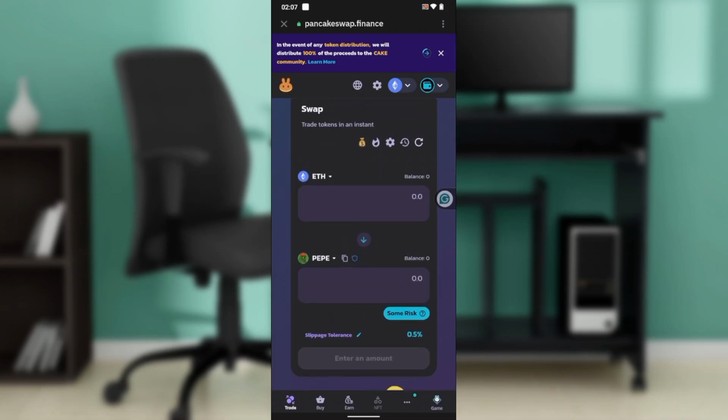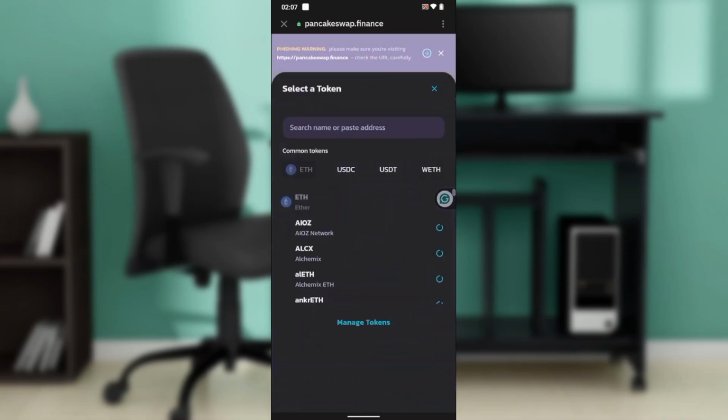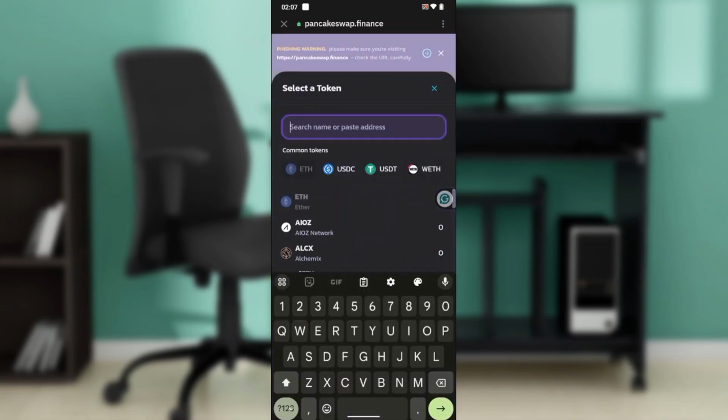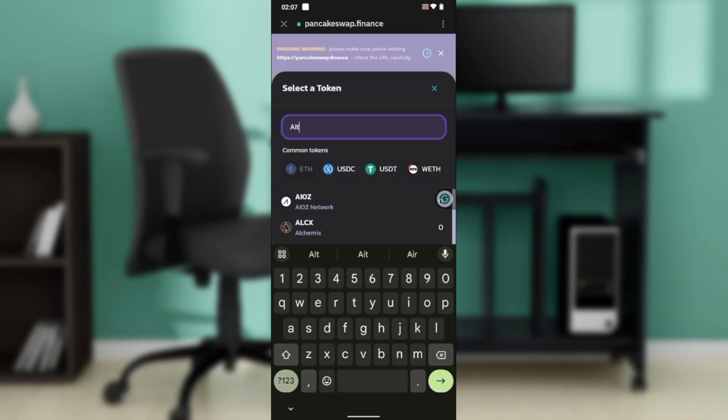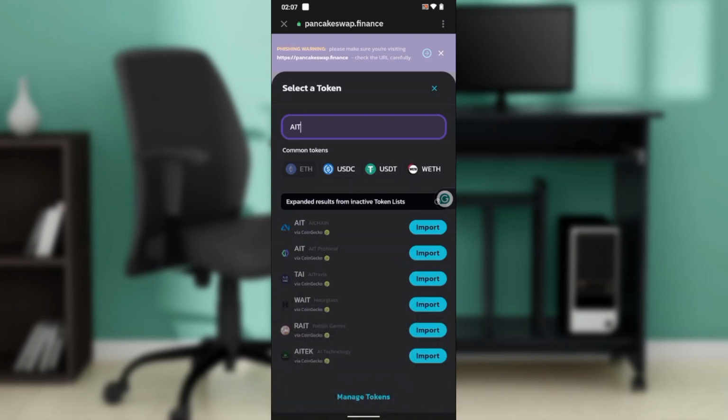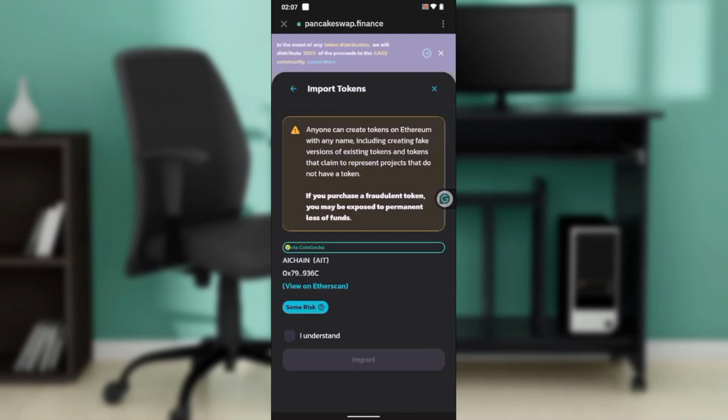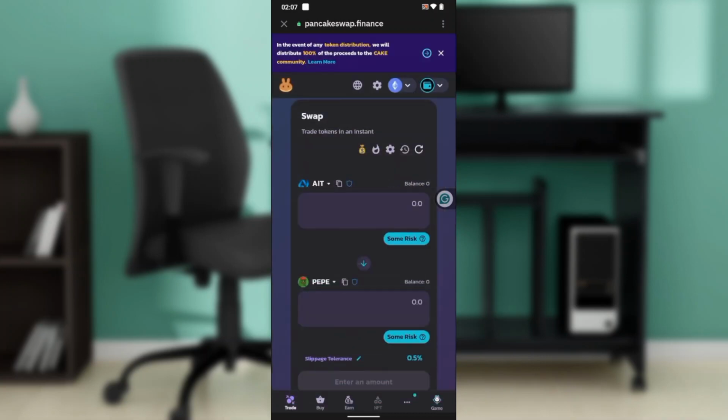So where you have this ETH, click on that, Ethereum, and in here you're going to have to type in AIT. So it has not been imported. So this is AIT, and this is AIT on AI chain, and then you have AIT protocol. So let's say we're using the first one. Click on this I understand to import. After importing, you're going to see here.